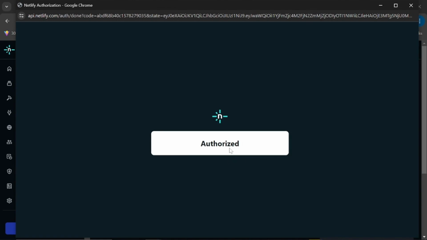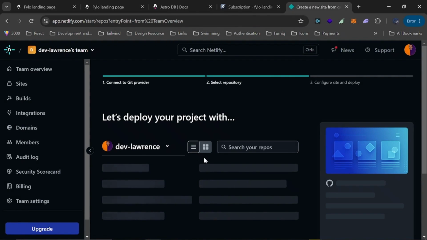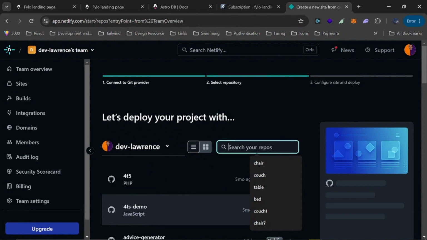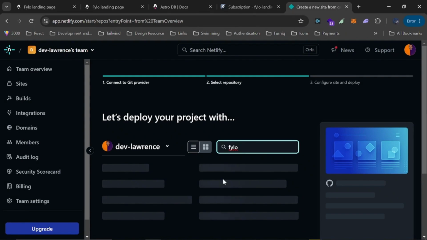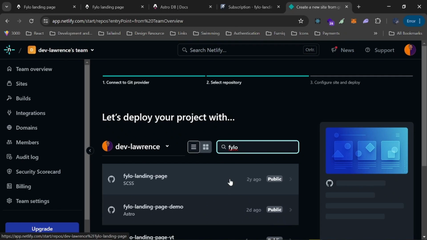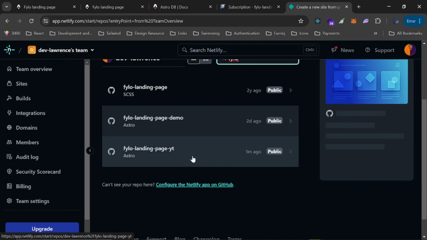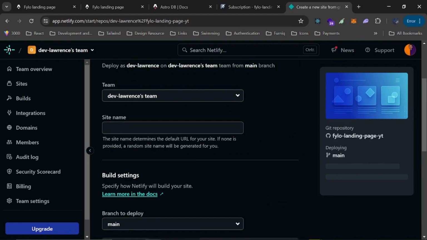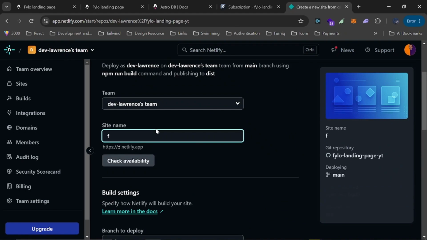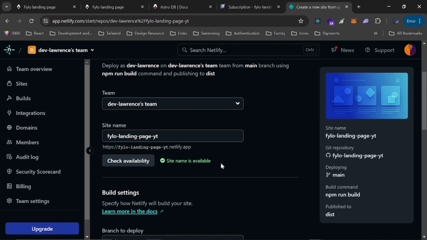So call this GitHub. We'll select GitHub rather. So I'm already authorized. It should tell you to put your password if it's your first time. I will search for Philo landing page. I believe it should show YouTube, this one right here. Okay, so this site name should be Philo landing page YT. We'll check if it's available. Yeah.